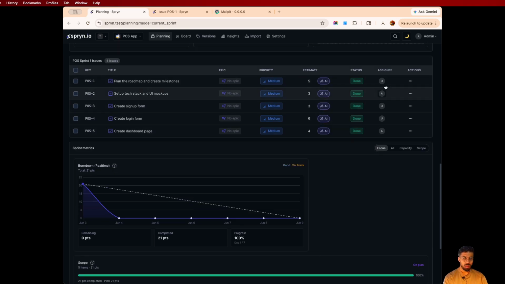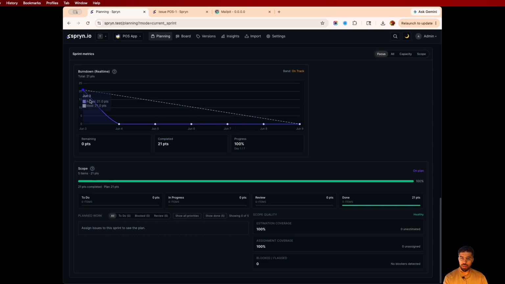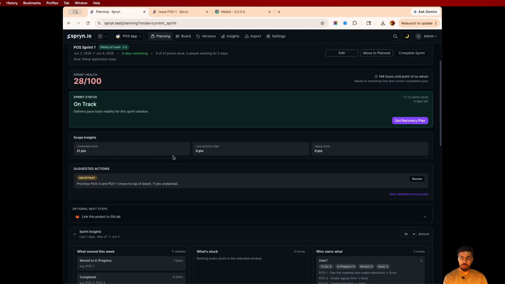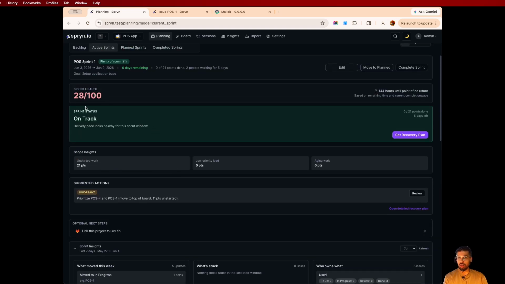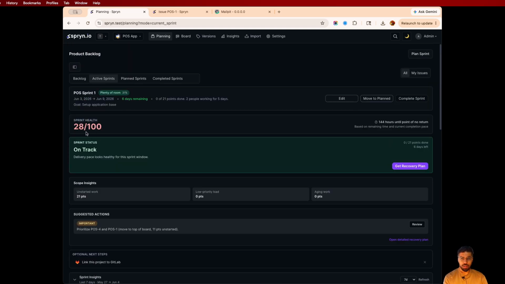You can see that all are done. We have on the burn down also, you can see that this was the expectation, but we completed before time because we just moved it randomly. We didn't give the application time to calculate the sprint health again. Right now it is saying 28, but if you have done it properly day by day, it would have given you the real number. I just checked all the issues instantly, that's why it is not giving us the correct number over here for the health.